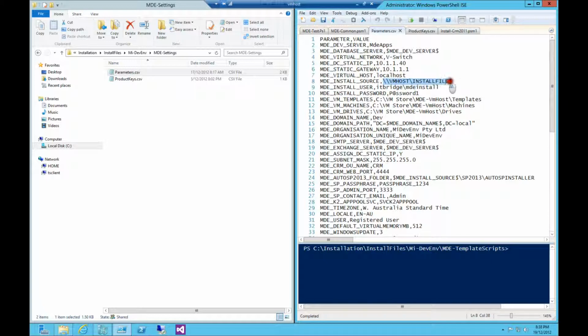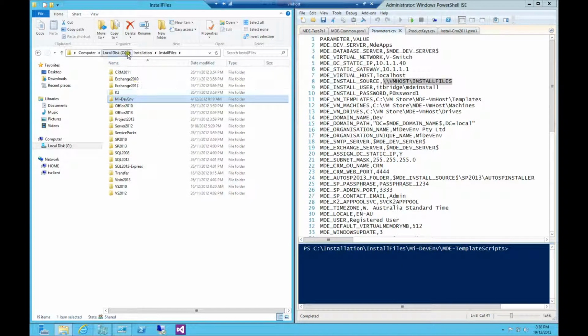And then as we talked about our installation folder earlier, so our install files folder, which is on our local disk here, that needs to be set up as a UNC, as a network share, so that virtual machines can see it, and therefore Mi-DevEnv will be able to come here and read the installation files.